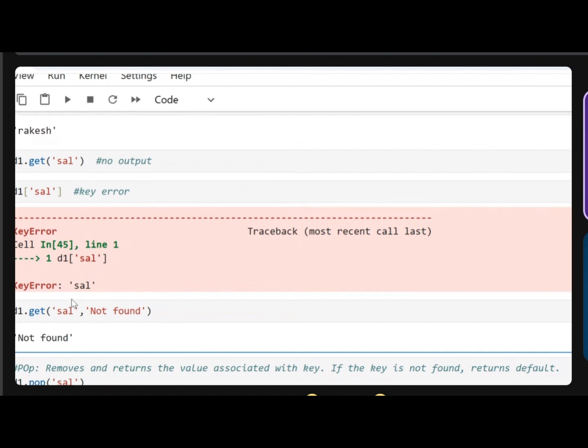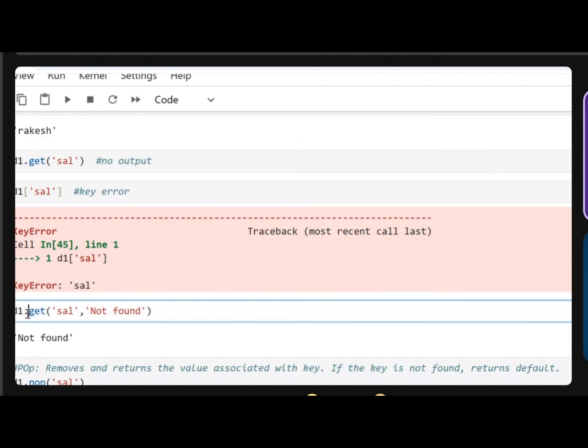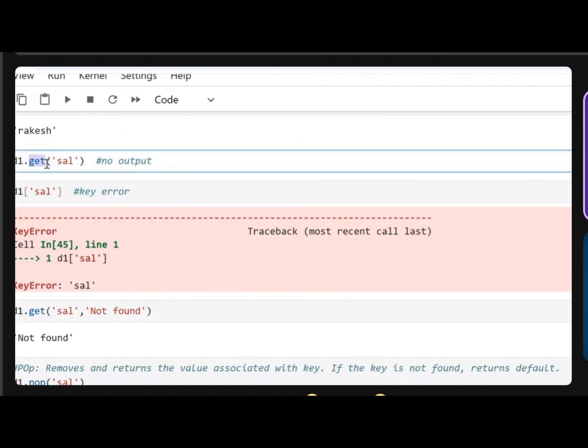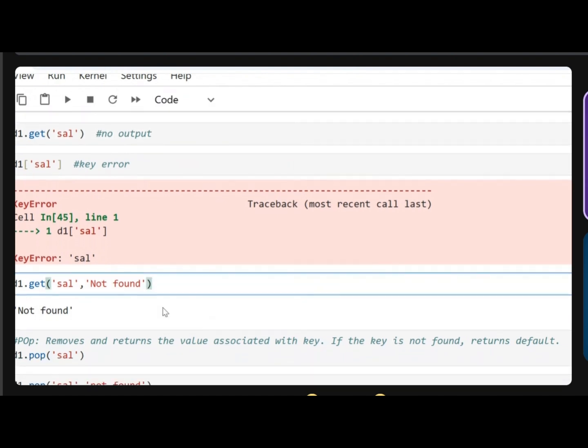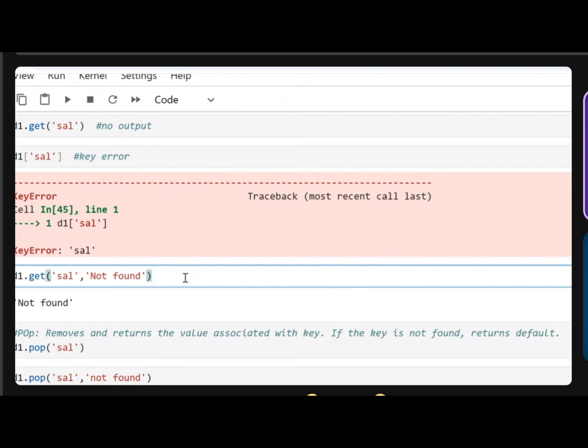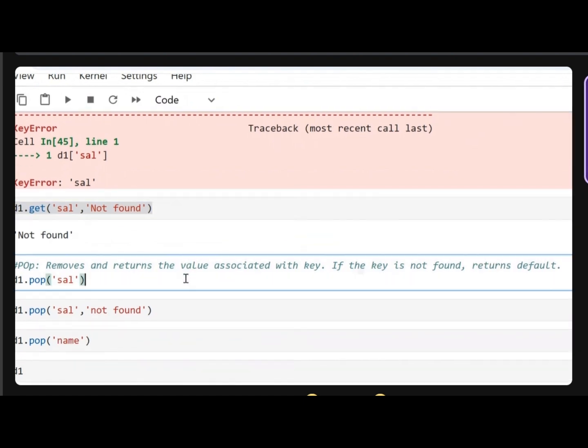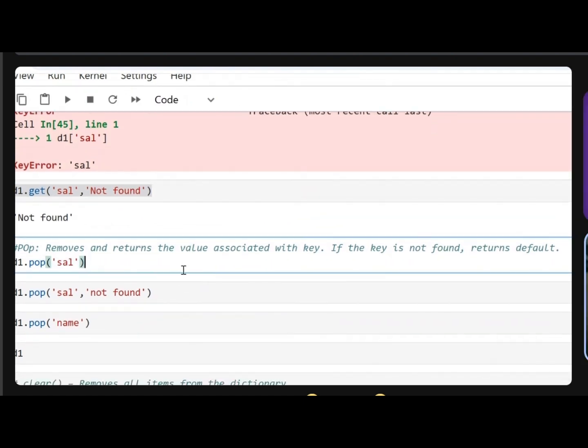So you need to understand cell number 46 and 44. In 44 we are not getting any output. In 46 we are getting an alternative message, it is not found. This is the best way to define it while accessing the elements from the dictionary. Then let us move on to the next one.